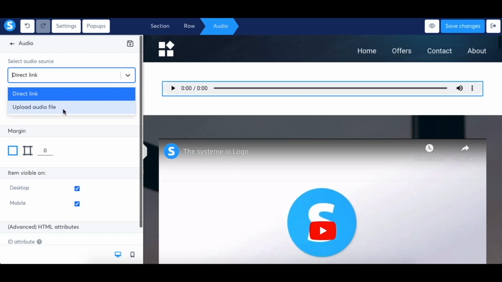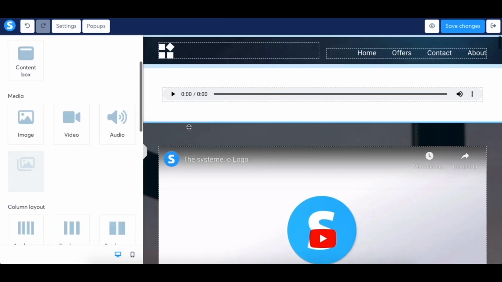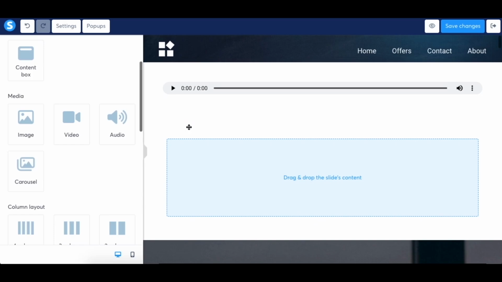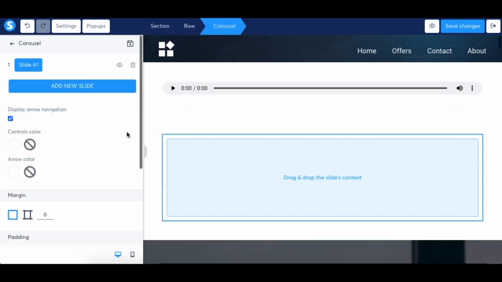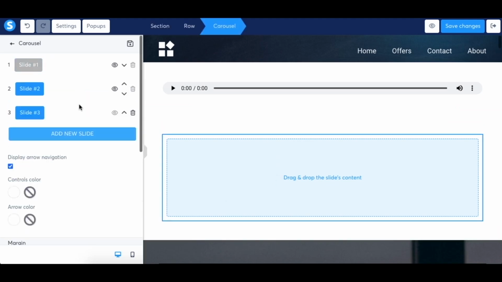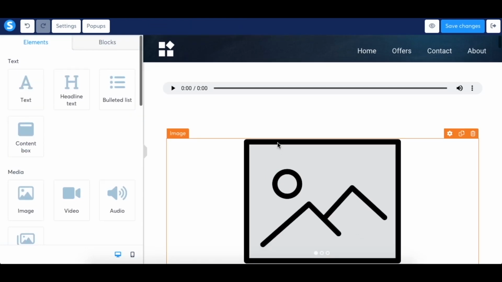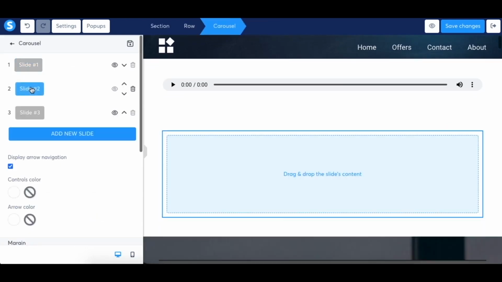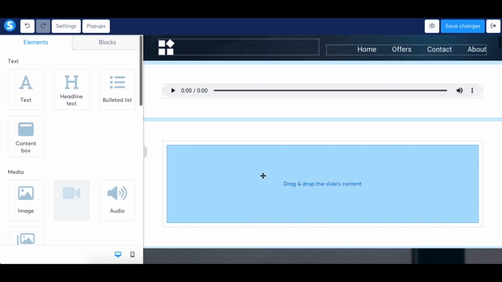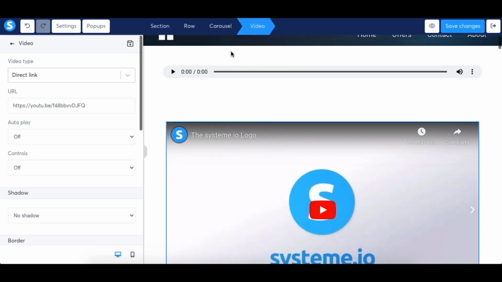So let's move on to a really cool element here, and that's the carousel element. You can pretty much add any kind of media file to a carousel, and then it will be shown as slides in your page. So what you're going to do is you add your carousel to your page, then click on it to open its settings, and then you start adding your slides one by one, clicking on Add New Slide. And then you'll drag any element you want to each of your slides. So for my first slide, I'll just go ahead and add an image. Then I'll go back to carousel, select the second slide, and add a video, and so on. And that's how you easily create a multimedia carousel on your page.